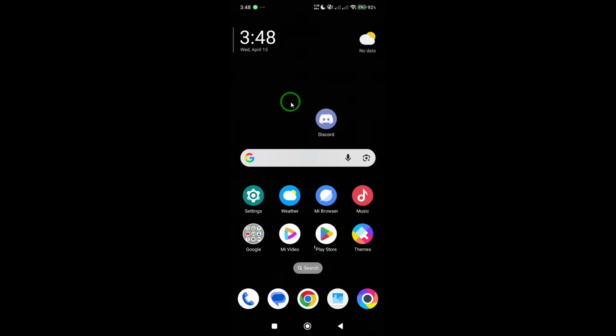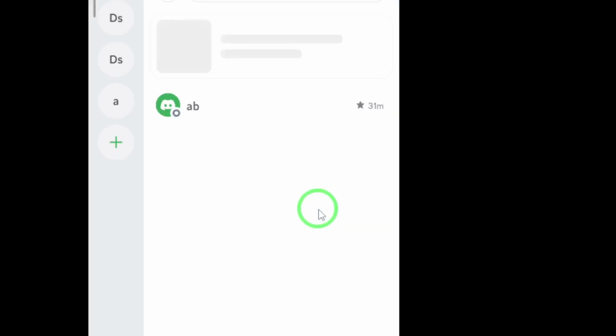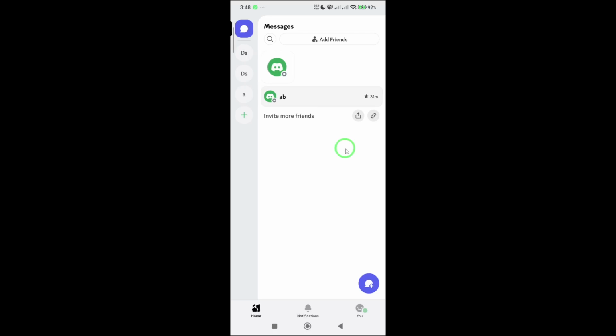First, open Discord on your device. You can do this on either desktop or mobile, depending on what you prefer. The steps are nearly the same. Once Discord is open, head straight to the server where you want to create the invite link.